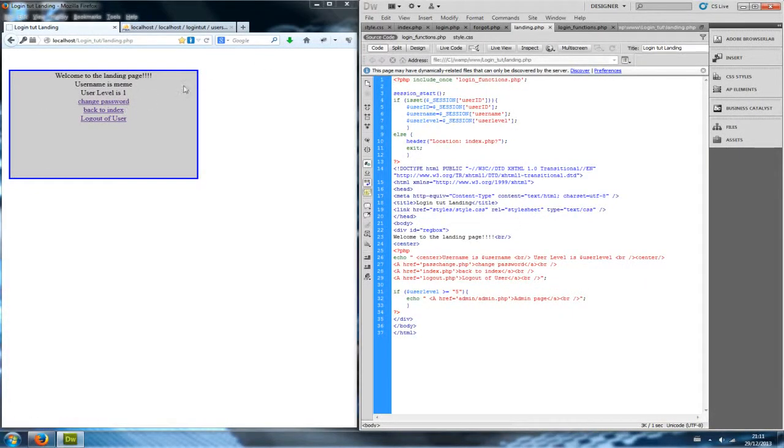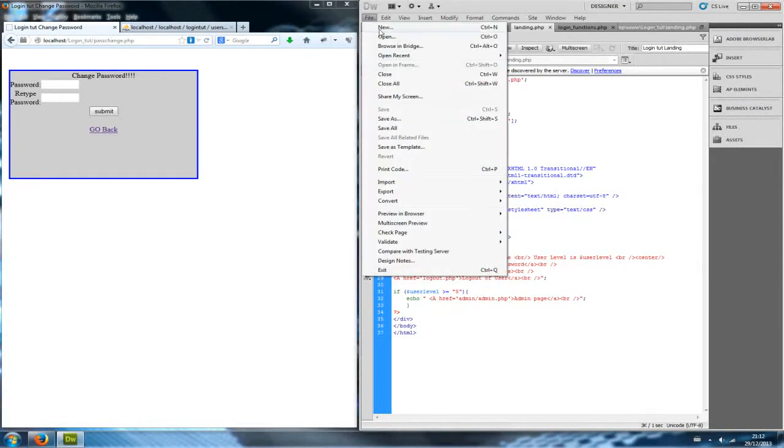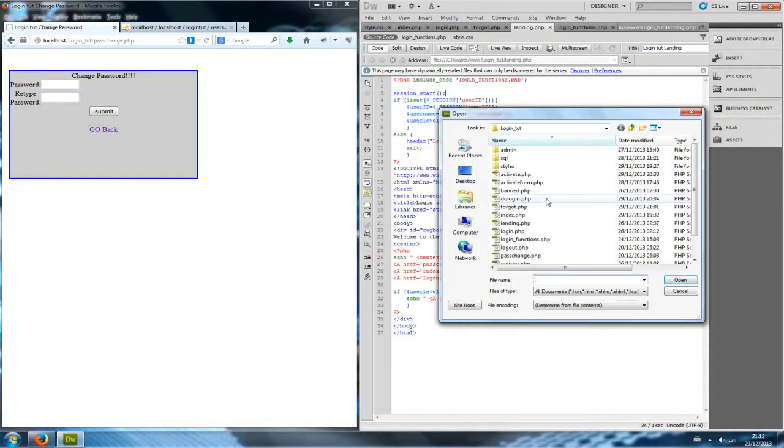Everything's all cool. Now, because we have a randomly generated password, we may not remember that password, so a good thing to do would be to go in and change my password. Just the link right here. And that takes you to change password. So we're going to take a look at change password in our PHP. Just going to open that up here.